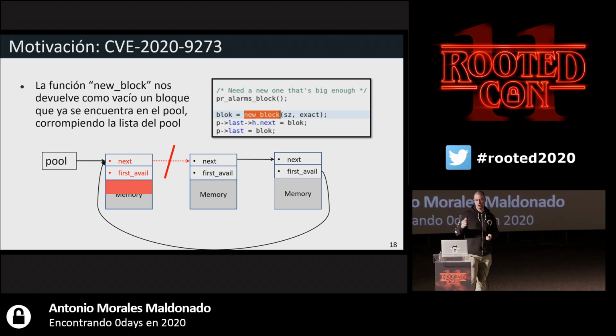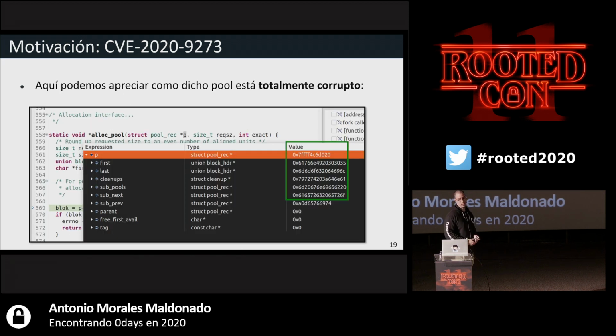And let's have an idea. If we get a block that's already been included as part of a list and we put it at the end of a list, what we're provoking is that we're closing the list. We're just having a last element linked to the first one, and that's corrupting the list, because the first element, the next and the first available, will be corrupted. So we'll have basically a totally corrupted pool. P is a pointer pointing towards the pool, and green elements are the content of corrupted elements. We see that's not a valid memory value.